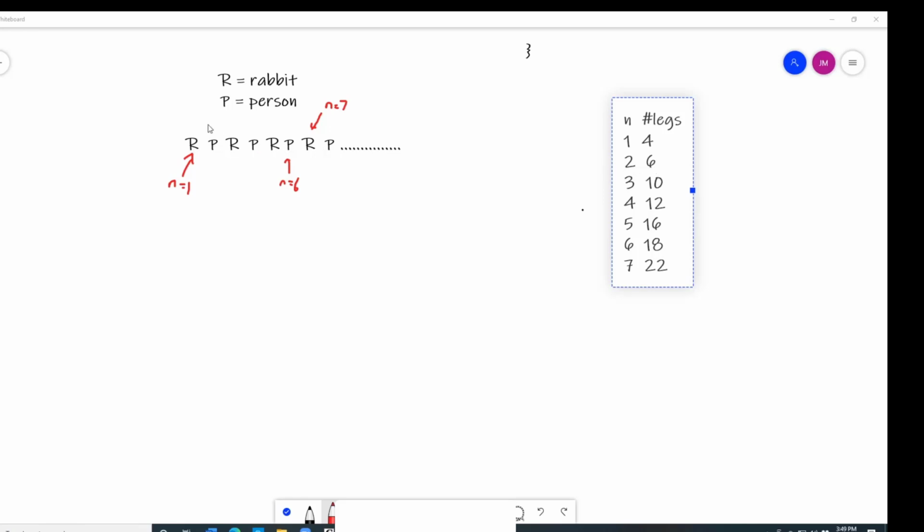When n is 3, I've got a rabbit, a person, a rabbit, and that's 10 legs altogether. When n is 4, a rabbit, a person, a rabbit, and person, and that is 12 legs altogether. N is 5, rabbit, person, rabbit, person, rabbit, and that is 16 legs altogether, and so on. Now I have to write a program that does this. I could certainly do a loop, but we're going to do it recursively.